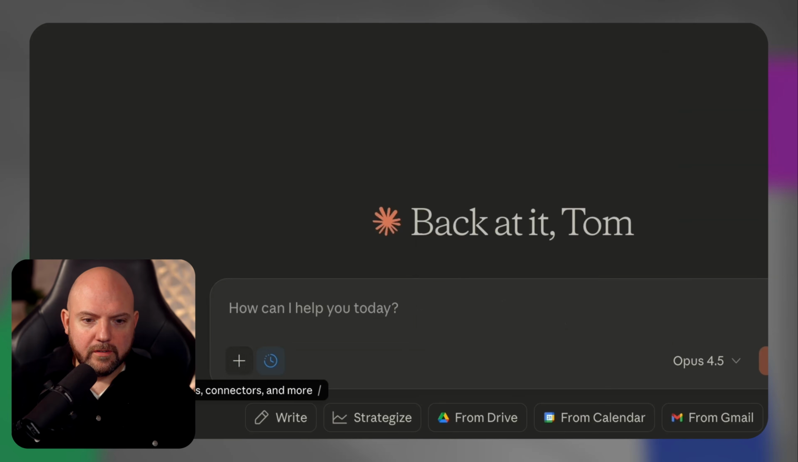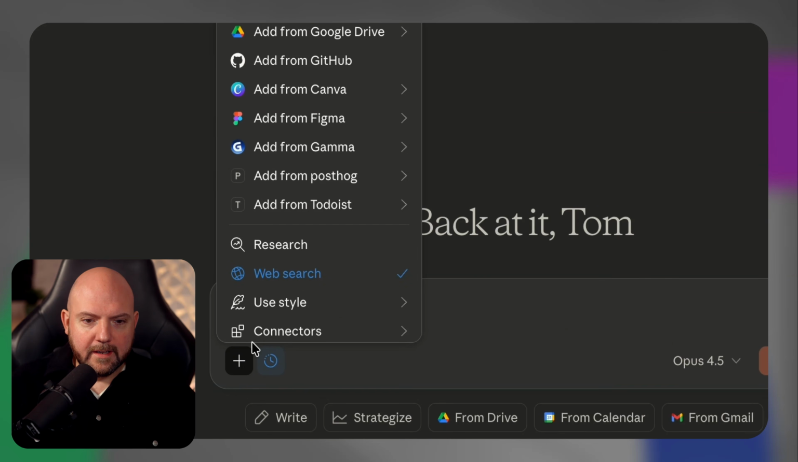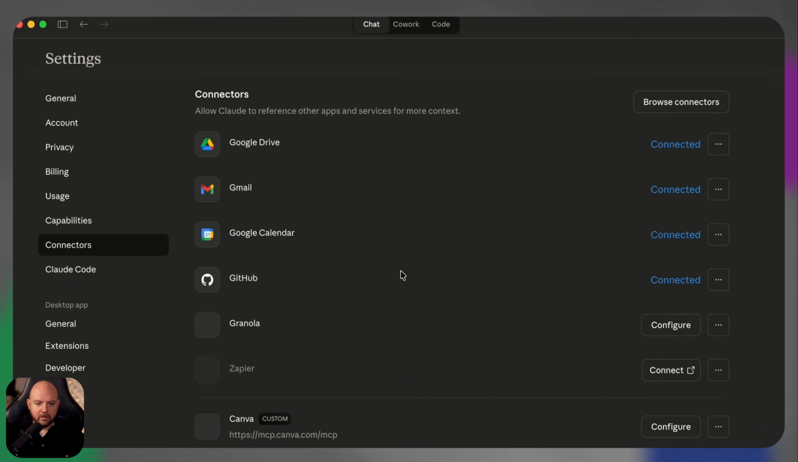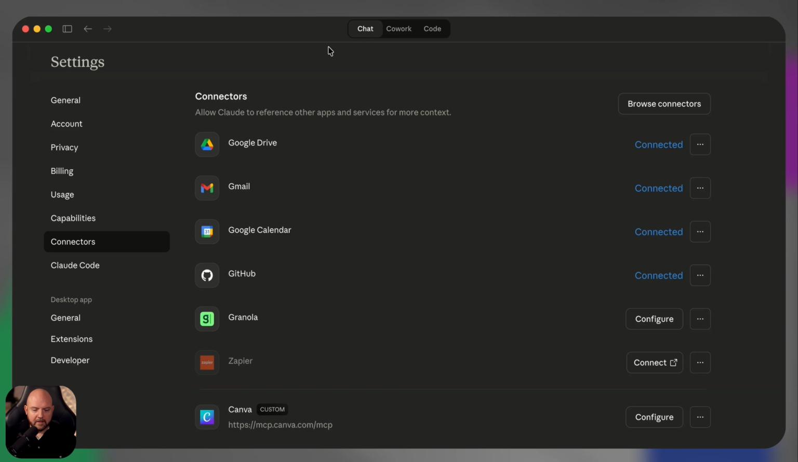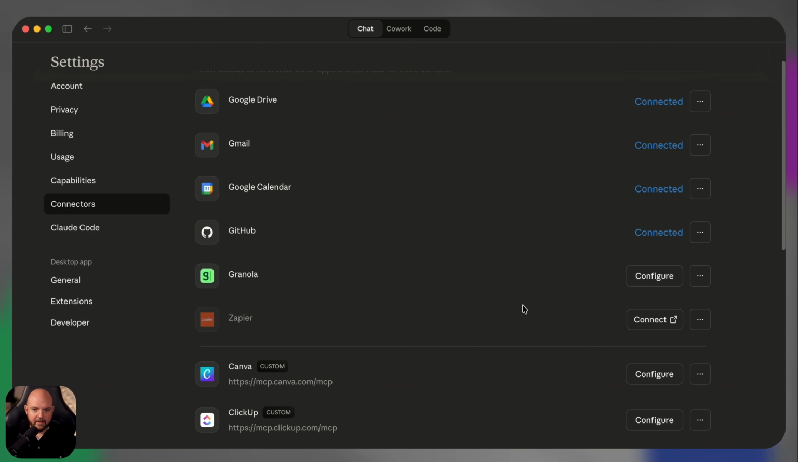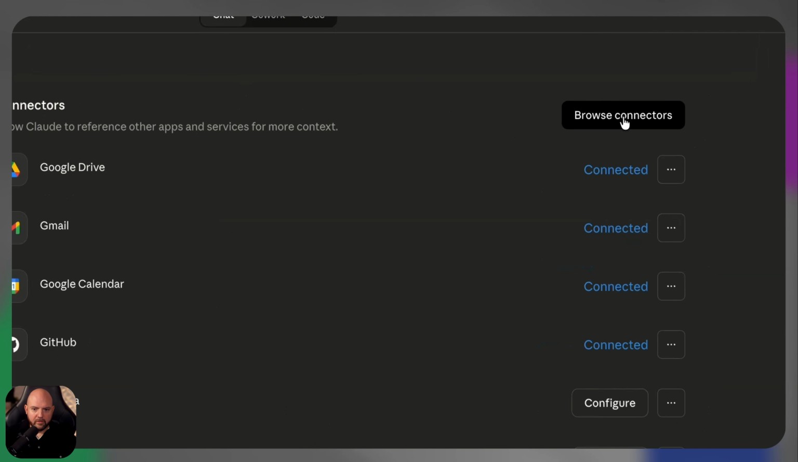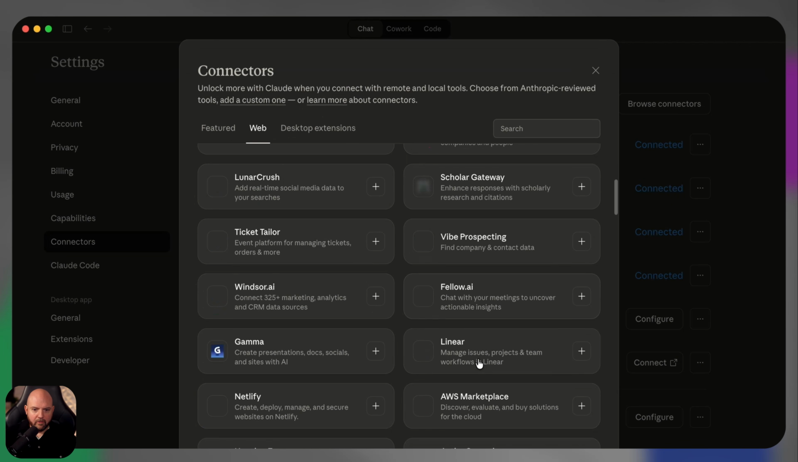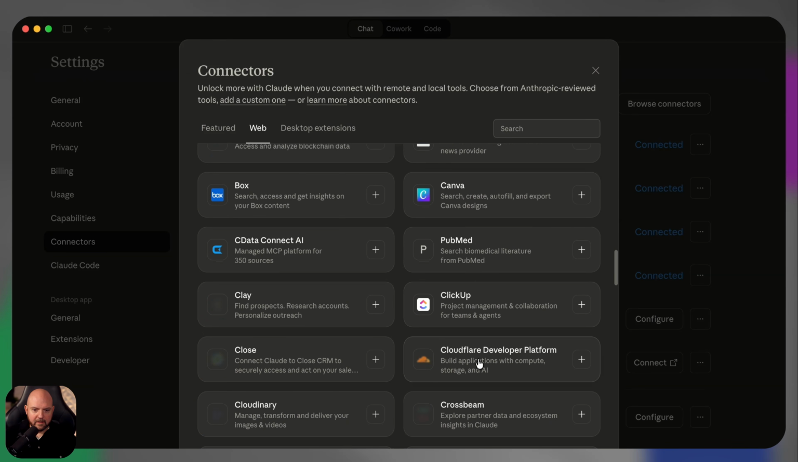And how to do this? You just go to the plus icon here, connectors, and manage connectors, and it will open up your settings in Claude. Also, you can go to the settings, connections, and you are here. So you see all the connections that I already have added. A good starting point is to go to browse connectors. And now you have all the things that have a one-click connection.